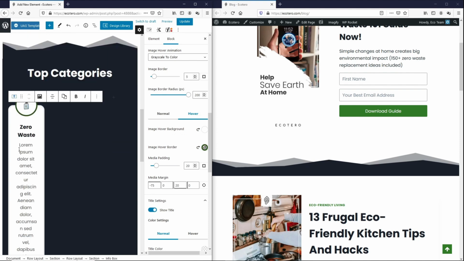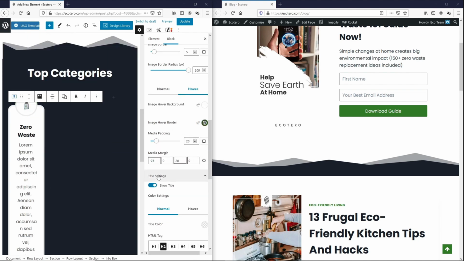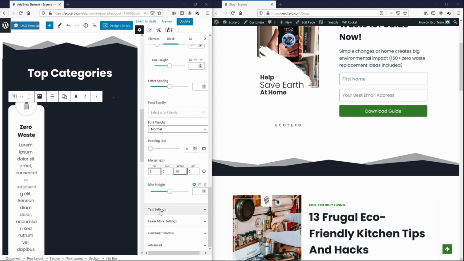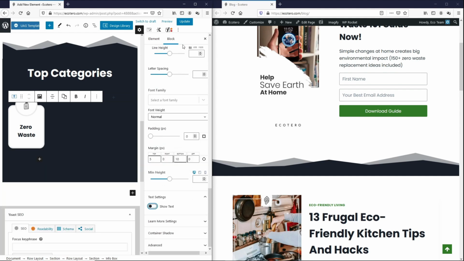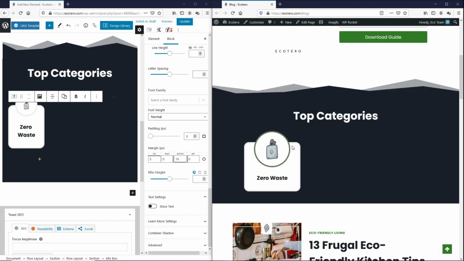And then next, I don't need the text over here. So let's scroll down. Under text settings, let's toggle this off. Let's first update and see how it looks like right now. So this is what we want.